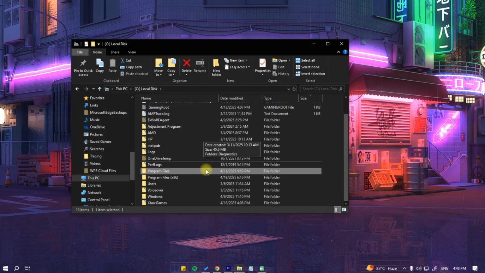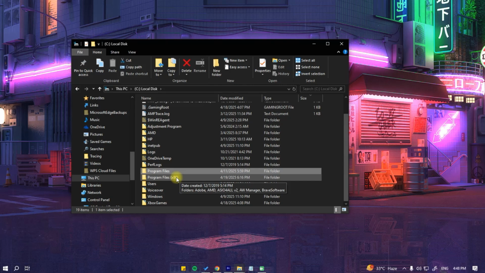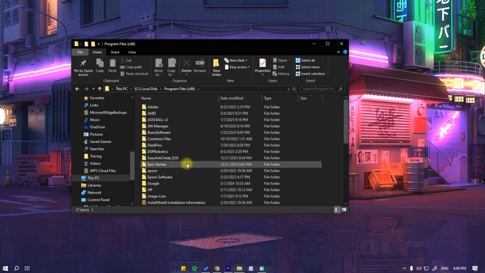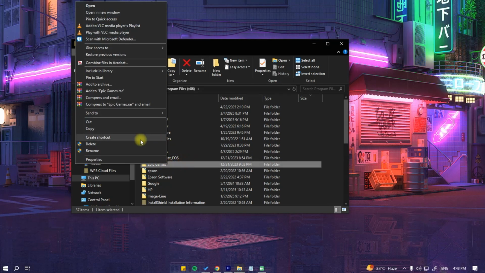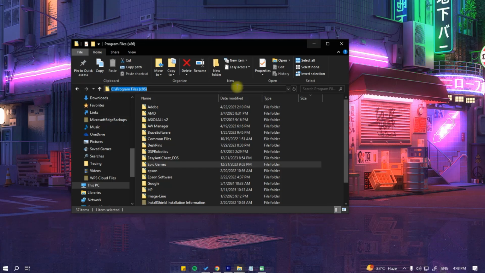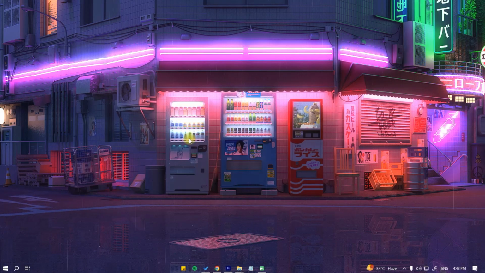In this Program Files folder, you can go to the other Program Files folder and see if there is an Epic Games folder right here. For example, I have it on mine. Right click on it and click on delete. Once you have deleted it, refresh your PC, restart your computer as well, and reinstall your Epic Games using the setup wizard.